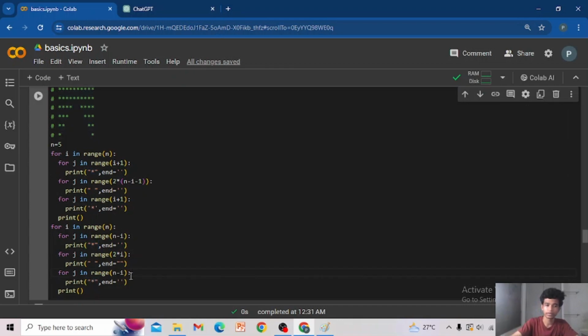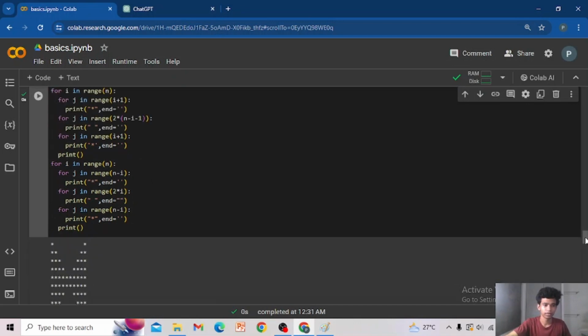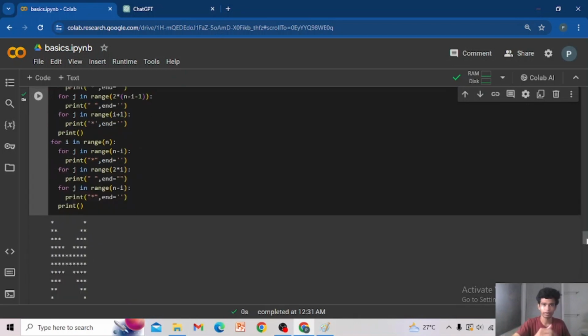Now let us execute it. It is simple, okay? Just see by your own and rerun it. You will understand. See here, butterfly pattern, right?